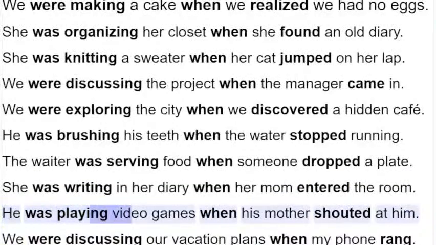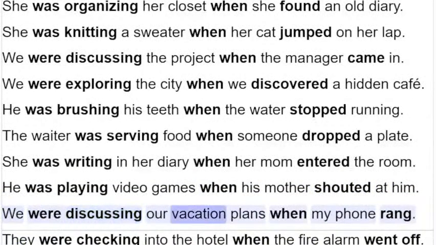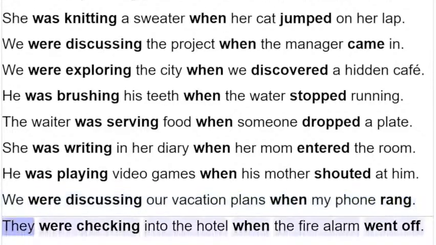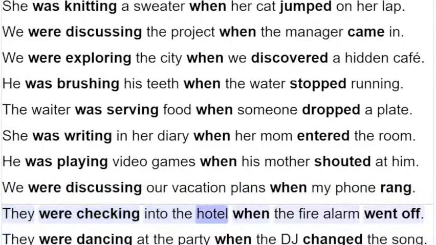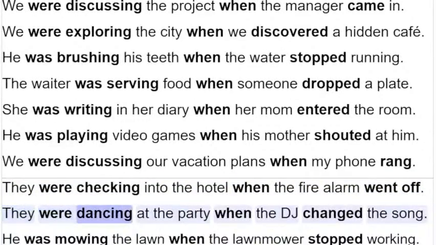He was playing video games when his mother shouted at him. We were discussing our vacation plans when my phone rang. They were checking into the hotel when the fire alarm went off. They were dancing at the party when the DJ changed the song.